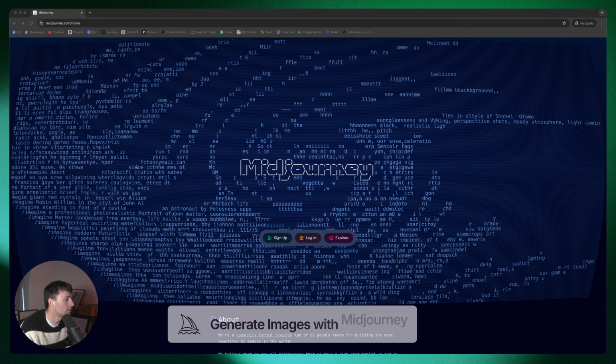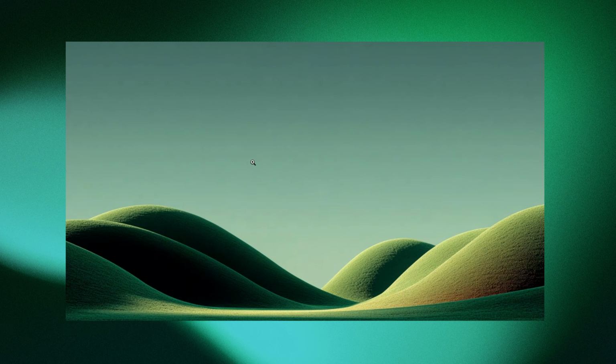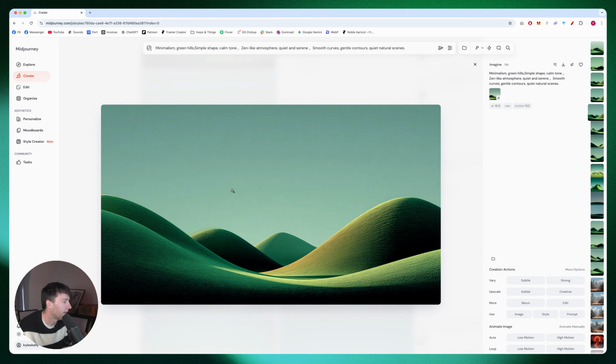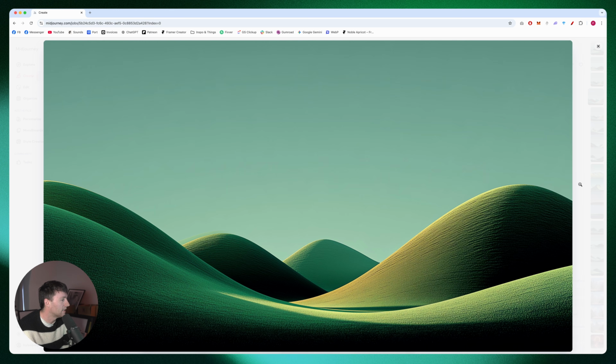Okay, so we'll log into MidJourney and we're going to give it this prompt here. Minimalism, green hills, simple shape, calm tone. Let's see what we get. This one, this one, this one, and this one. And I think we're going to go with this one. We're just going to run that as an upscale. So we'll click here, subtle upscale. And this here is the image that we get.